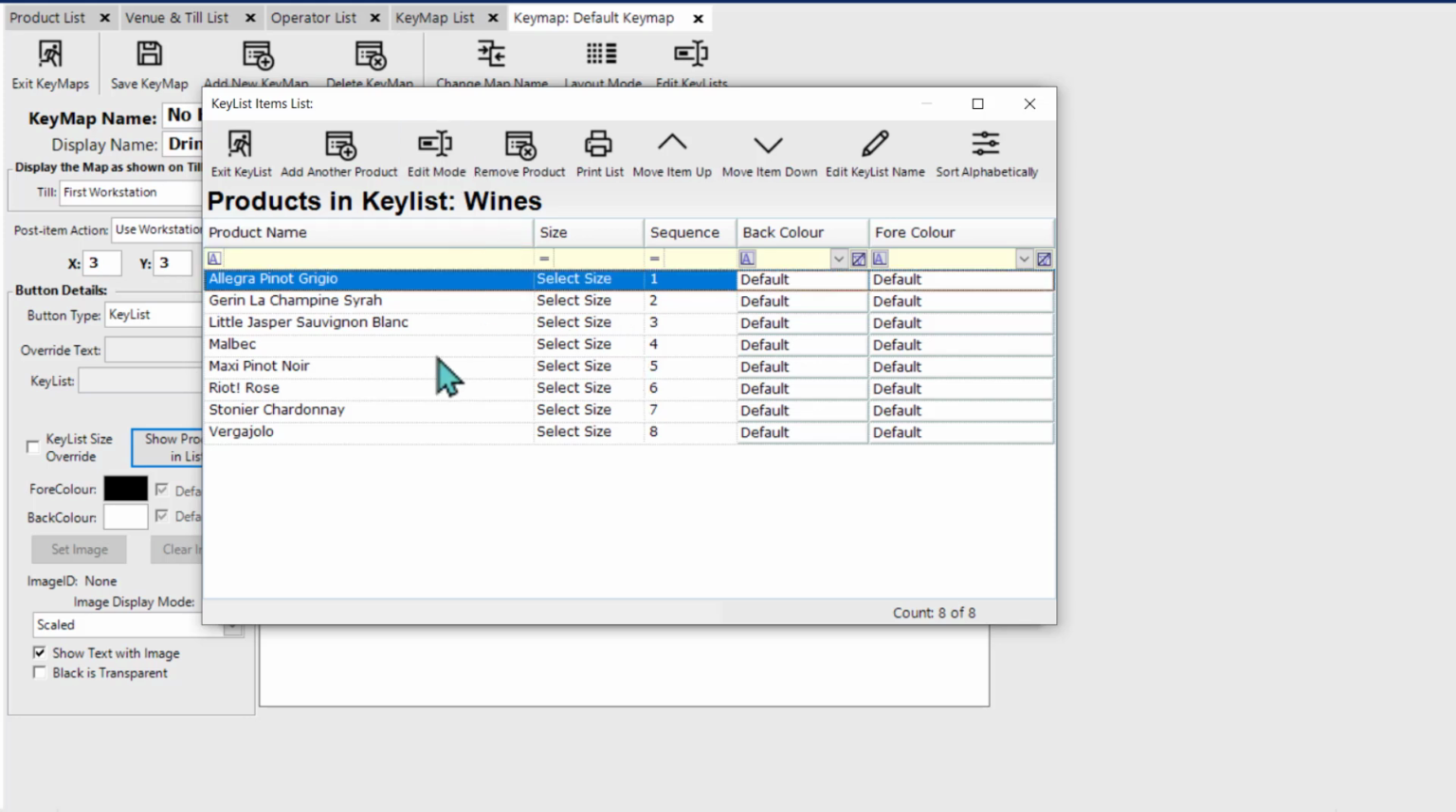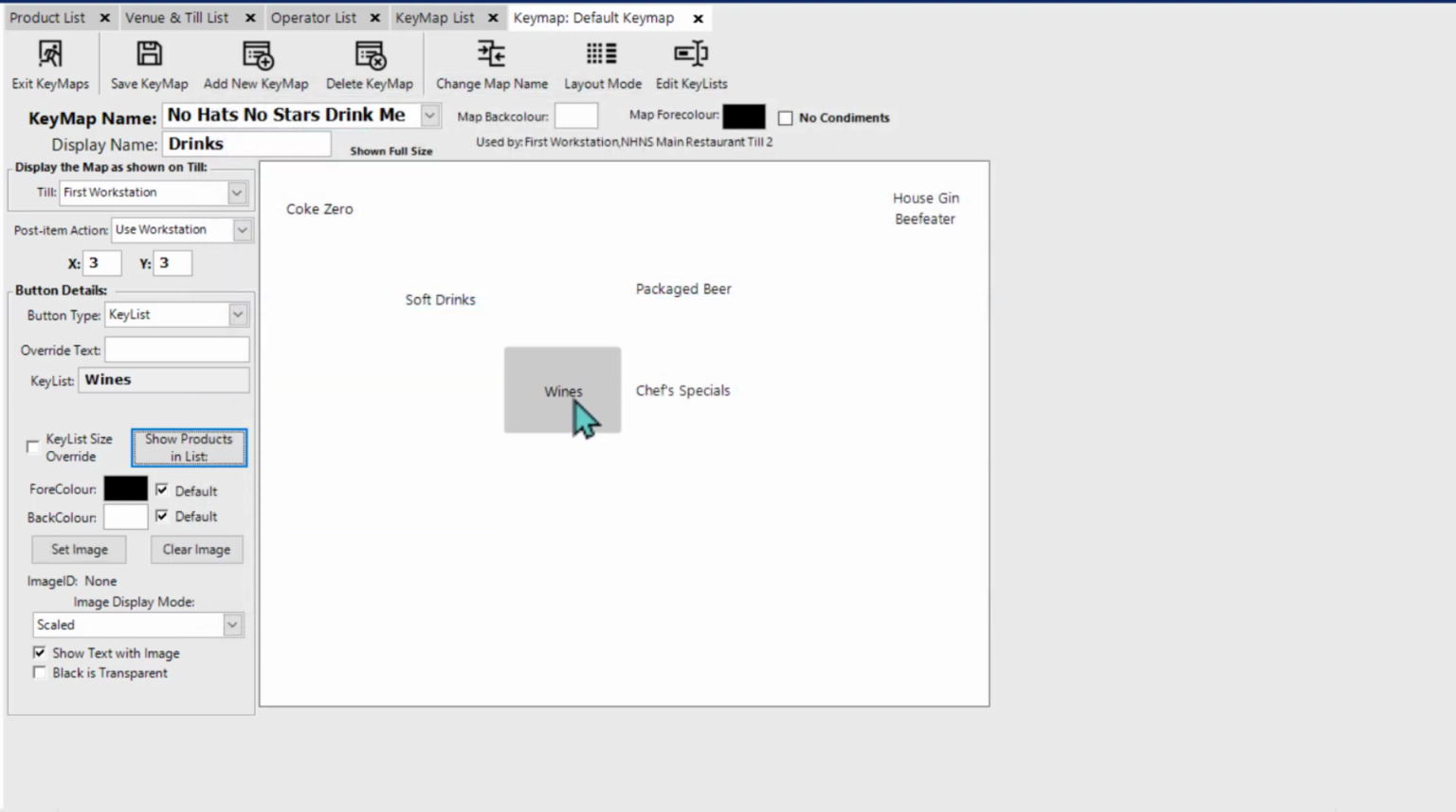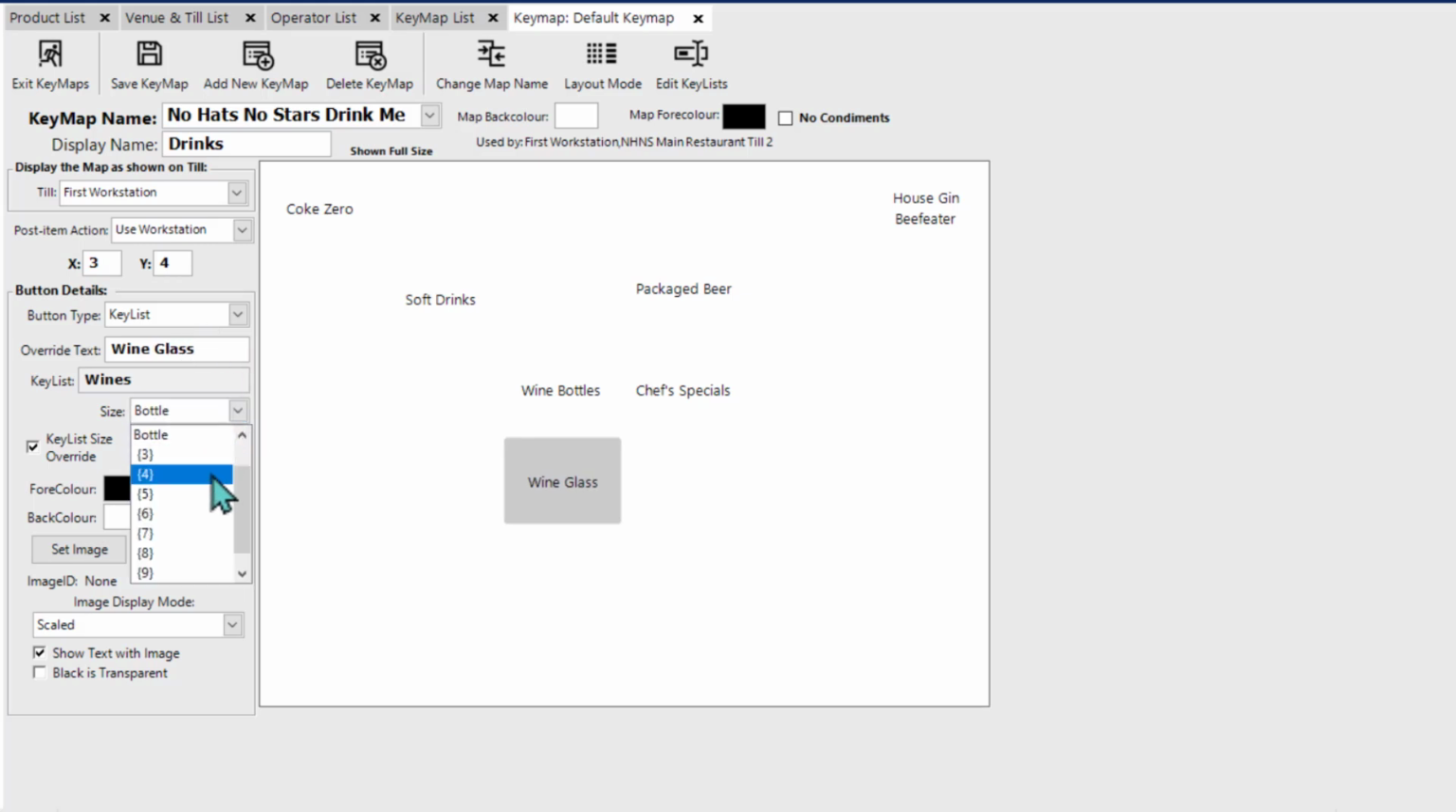With this flag on though, if I exit edit mode there and exit that key list, we can turn the flag on and then default to select a size. So for this one, maybe we'd want to enter some override text in here, wine bottles, and have the key list override always revert to bottles. Then we can copy that and paste it just below, and I'll change that to wine glass, and set the size override for that one to glass.